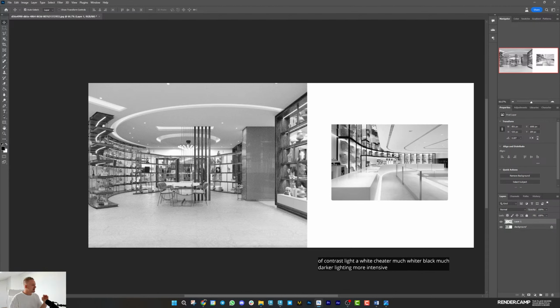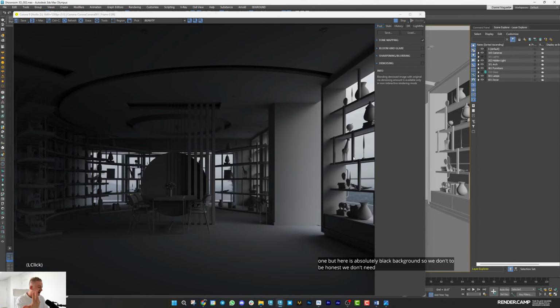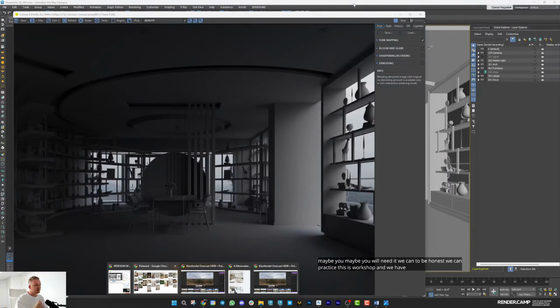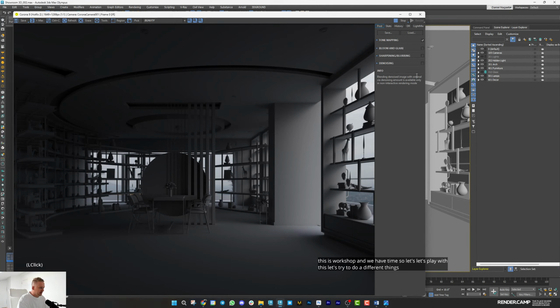One more time, guys, in case you like this reference, because you can choose another one, but here is an absolutely black background, so to be honest, we don't need any HDRI light for this scene, but maybe you will need it. We can practice. This is a workshop and we have time, so let's play with this. Let's try to do different things.